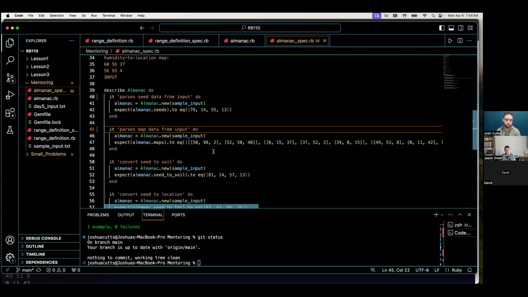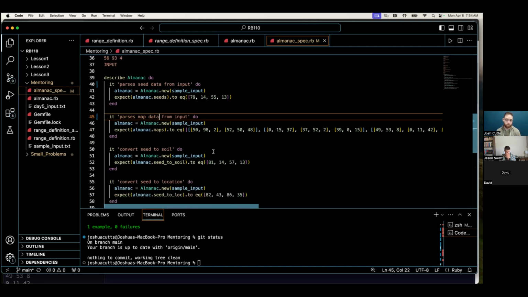Okay, convert seed to soil. What is that doing? That was my first try at looking at the soil map and converting the input seeds to the soil seeds. The text tells you what the conversions should be at each step. So they tell you, oh, it should be these integers on the first step, these integers on the next map conversion, and so on and so on.